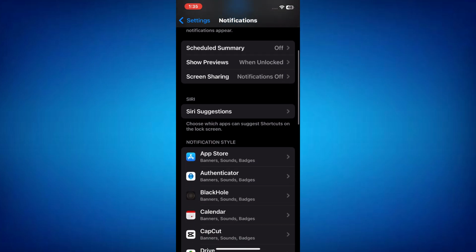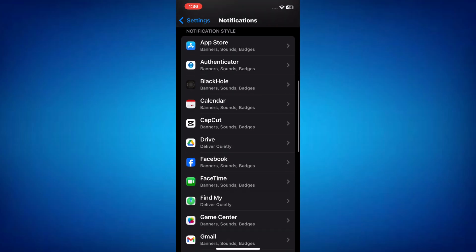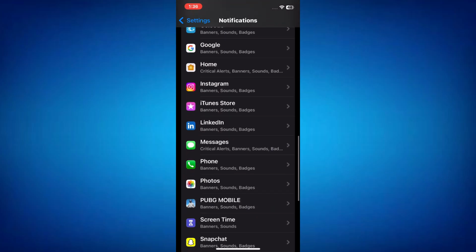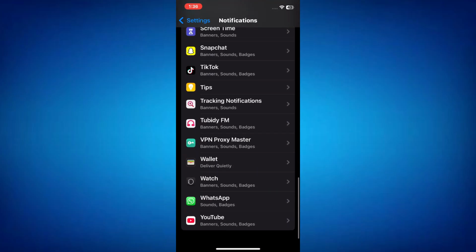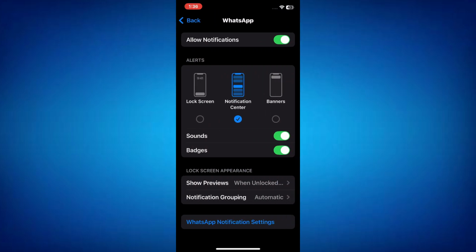Once you open Notifications, you will see a list of all the apps on your device that are capable of sending notifications. The first thing you want to do is ensure that notifications are enabled for WhatsApp. So go ahead and scroll through the list of apps until you find WhatsApp. Once you've located it, tap on WhatsApp to open the notification settings. In the WhatsApp notification settings, make sure that Allow Notifications is turned on.